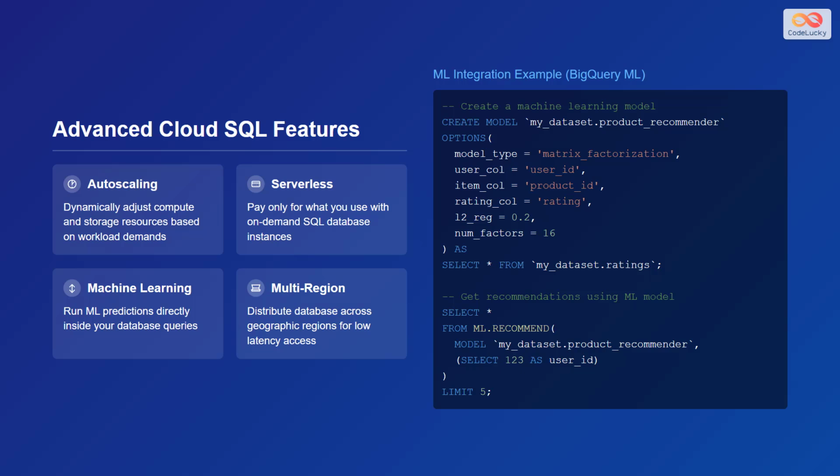Here is a machine learning integration example using BigQuery ML. We can create a machine learning model using the command create model my_dataset.product_recommender. We can get recommendations using the ML model with the command select * from ml.recommend.